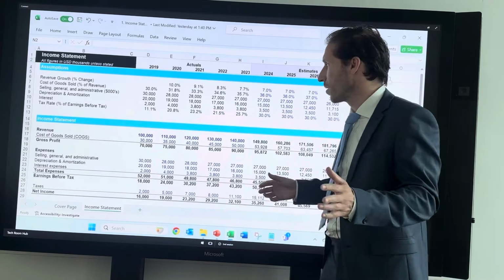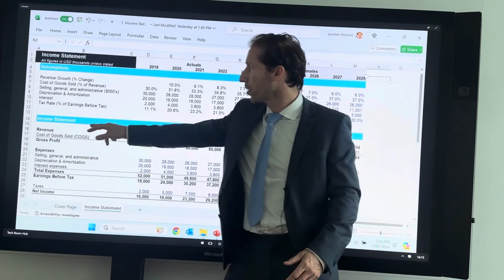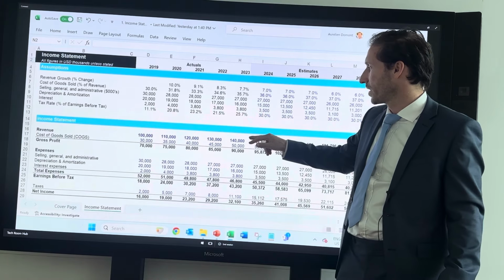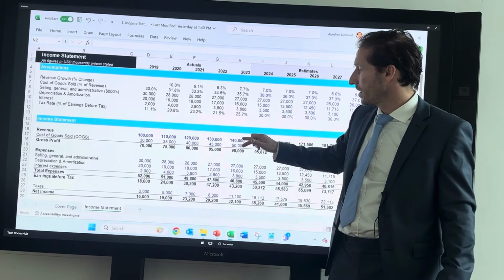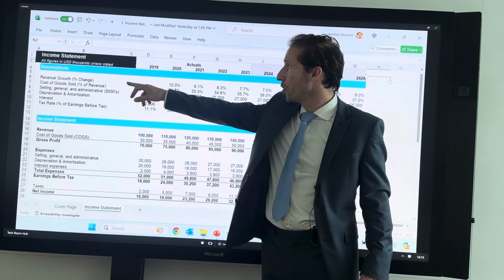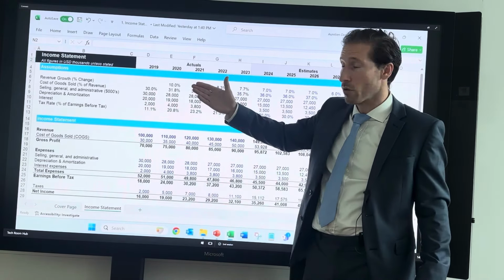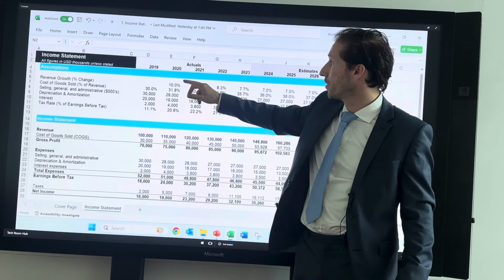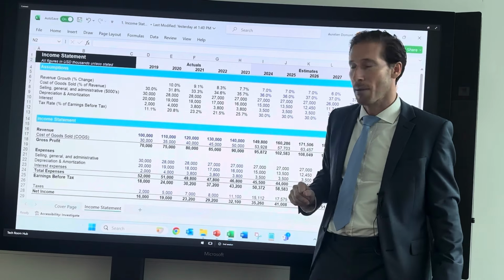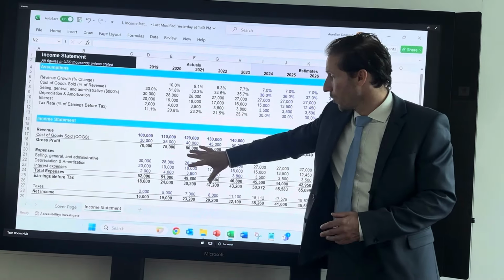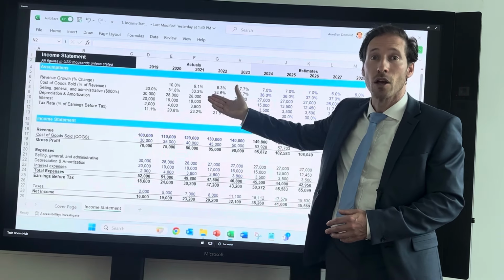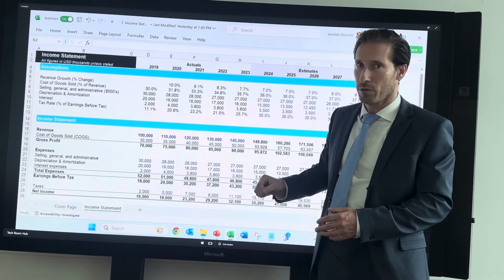Let me give you an example. Here we've got revenue, okay? 100 grand, 110 grand, etc. Okay? So let's say you inserted those 5 numbers. Here, the revenue growth from one year to the other will be automatically updated. So here we've got 10% growth, 9, 8%, 7%. Okay? So you insert your input, the assumptions will be automatically updated based on your input.